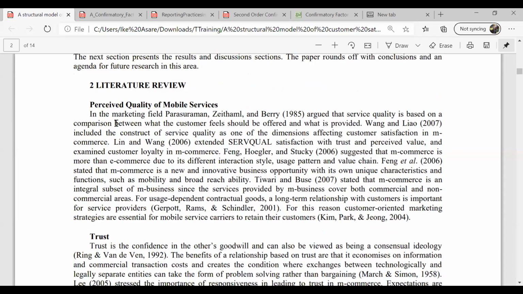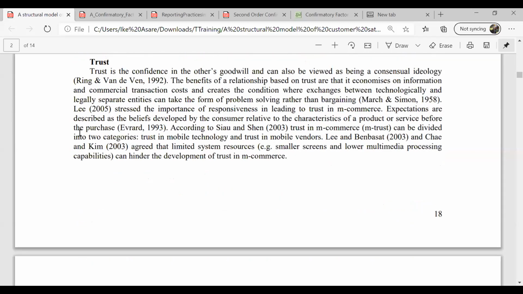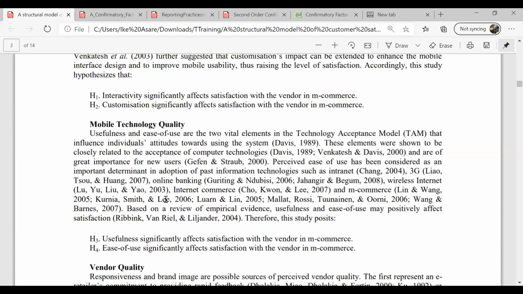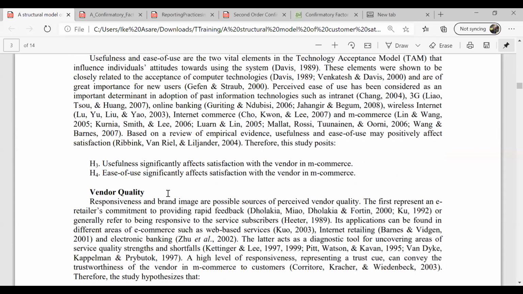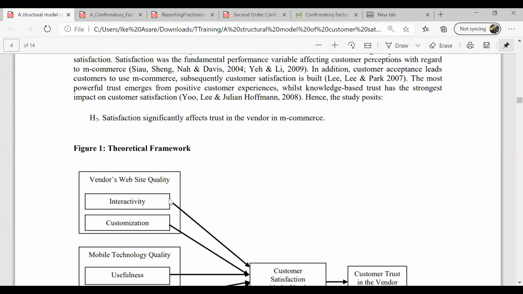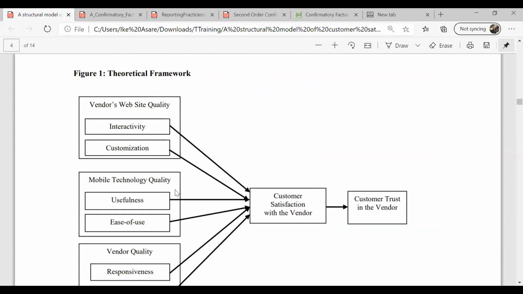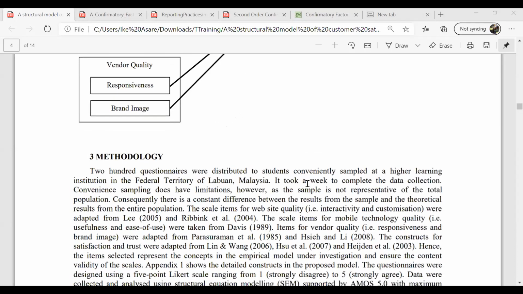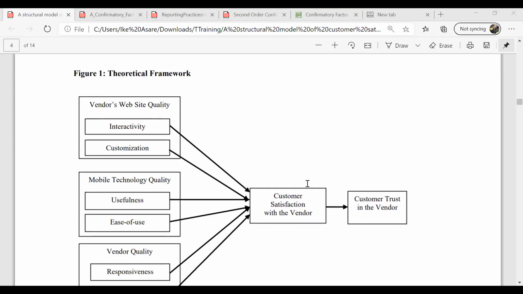He reviewed perceived quality, the trust, website quality, mobile technology quality, vendor satisfaction, and then at the end of the day, he has this final framework. You could see all the various constructs moving to customer satisfaction, and then customer satisfaction moving to customer trust in the vendor. So this is a summary of the entire work. At the end of the day, this is all that the person is looking at.